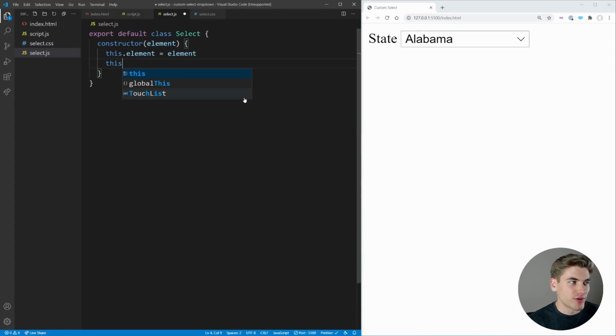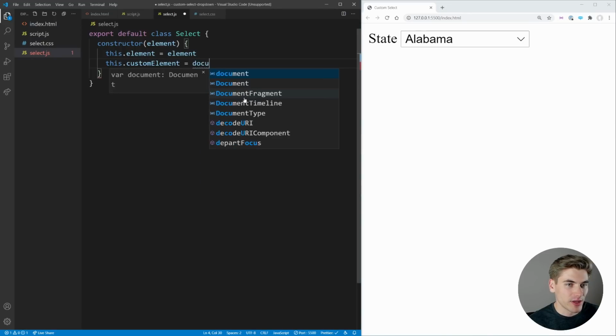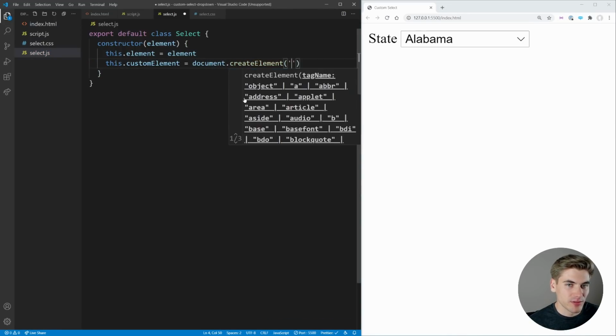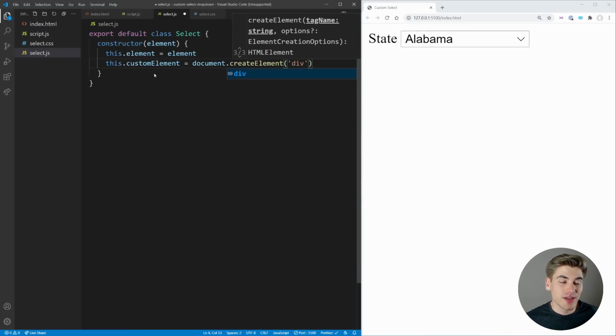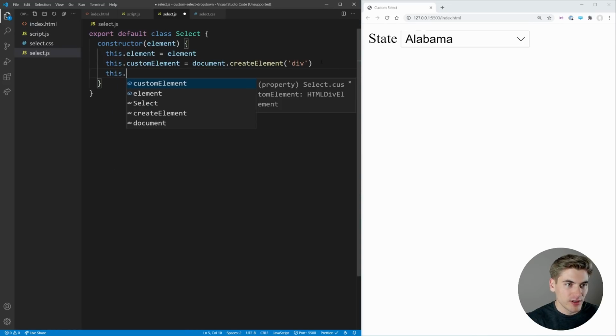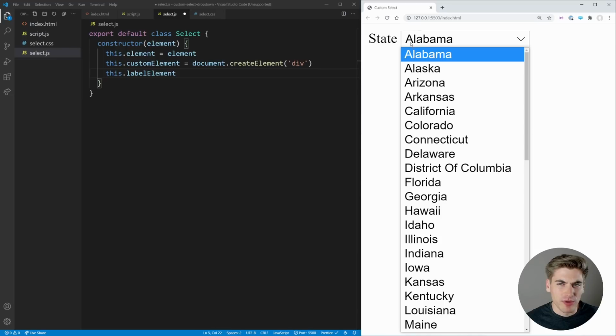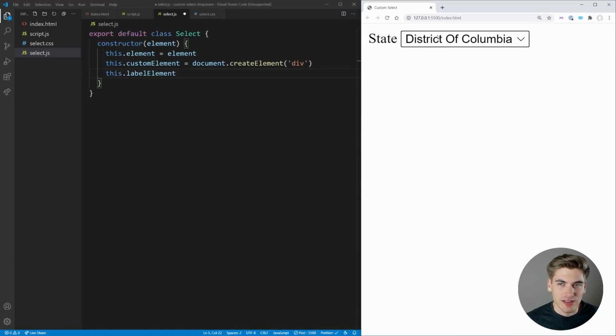page. So the very first thing that we want to do is get the wrapper that goes around our entire custom element. We'll just call this custom element, and we'll say create an element, and this is going to be a div. So essentially this is a div that's going to contain all of our custom element code. Then what we want to do is create a custom label element. This is going to be this section here where we click, that's going to have the text for the currently selected element. In our example, as you can see here, Arizona.